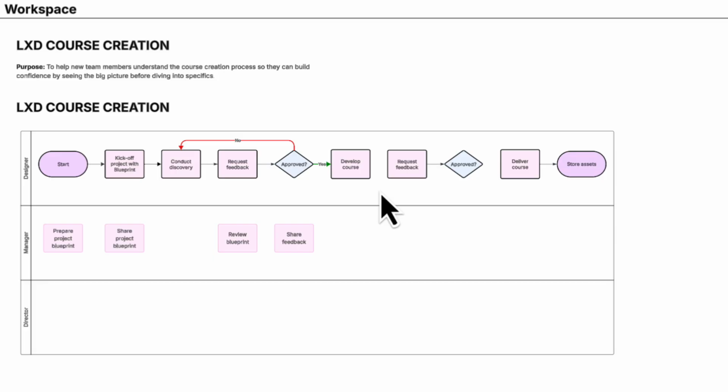Remember, our focus right now is simply getting all the process shapes into the correct lanes. Don't worry about connecting the lines just yet. It's actually faster to place every step first and then add the connections afterward. Now, the manager also reviews scripts and provides feedback during development, so we'll add those steps here.